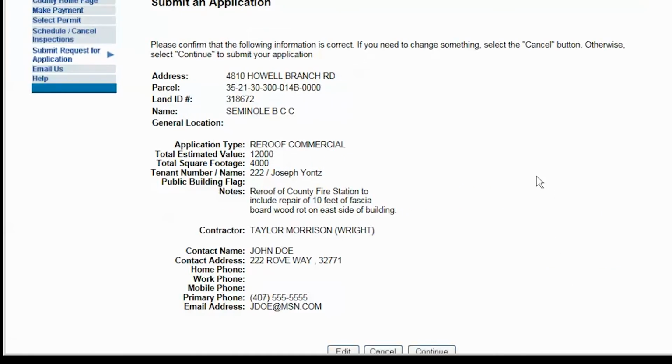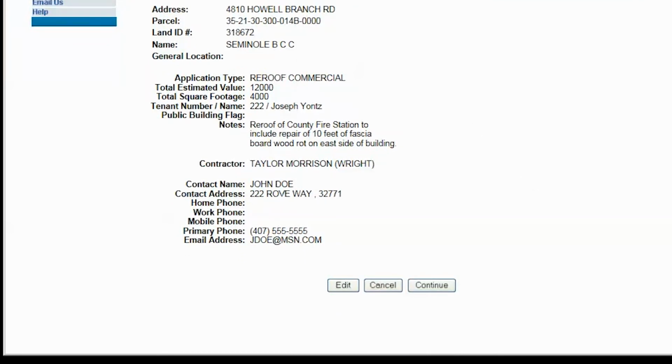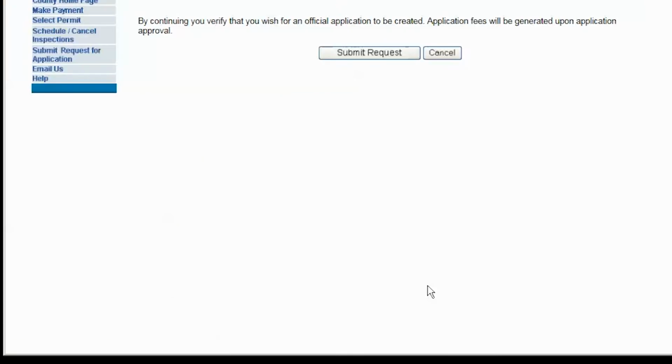The next page you get is a confirmation page where you can check everything that you entered on the previous pages. If everything is good, click Continue. This takes you to this final confirmation, and if you feel that you've filled in everything correctly and you're ready to move forward, click Submit Request.